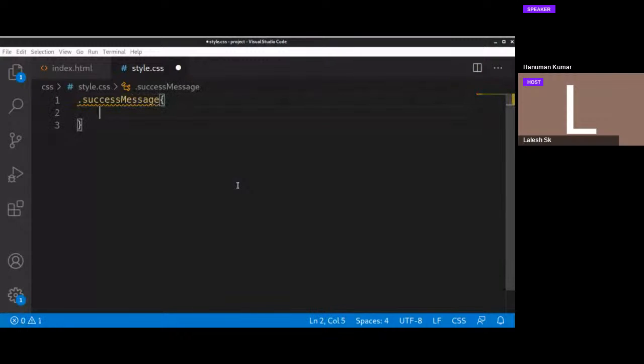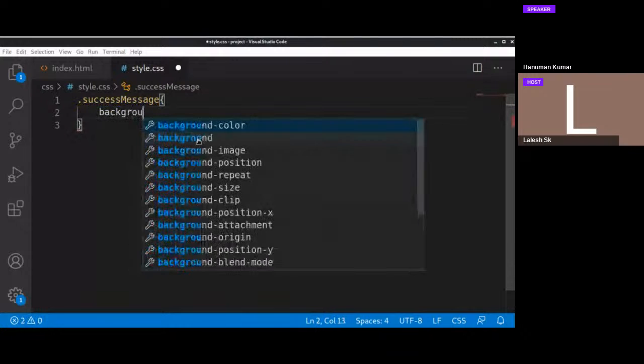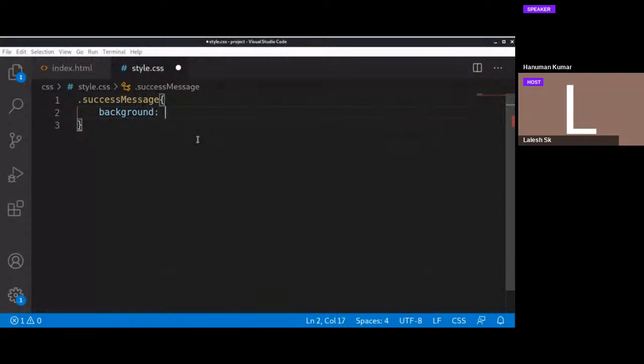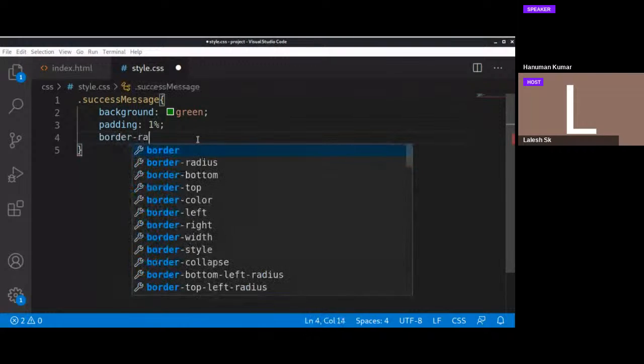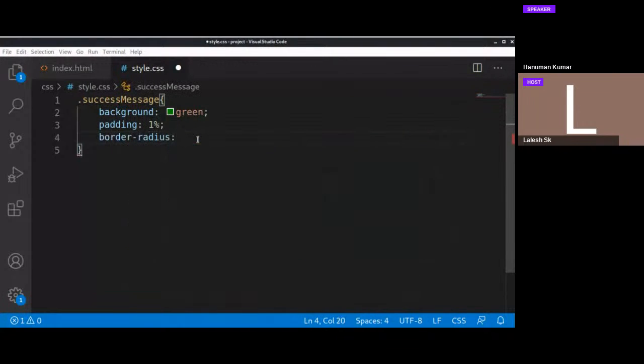I'm going to use success message, and here I'm going to use background that is green. All right, so that is green, and the padding. So we have to use the padding. The padding is 1%, and I'm going to use border radius. Border radius, that is 20 px, 0 px, 20 px again, and 0 px. That's it.